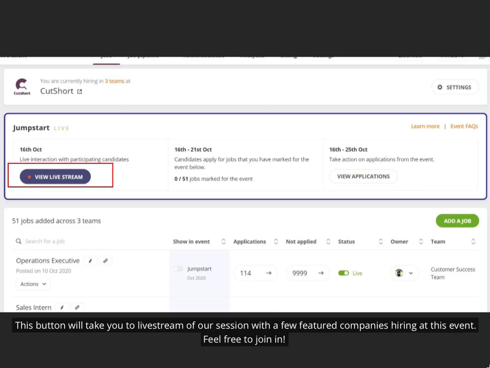When the event starts at 11 a.m. on 16th October, this button will take you to the live stream of our session with a few featured companies that are hiring at this event.